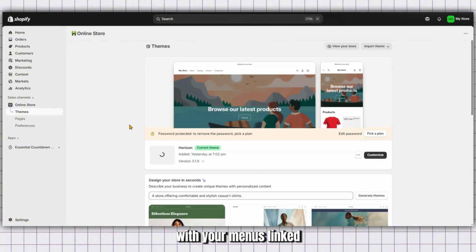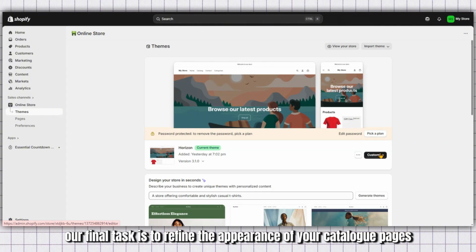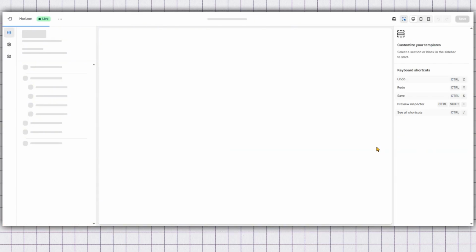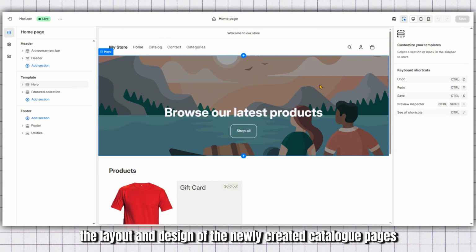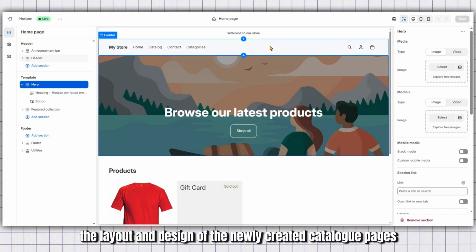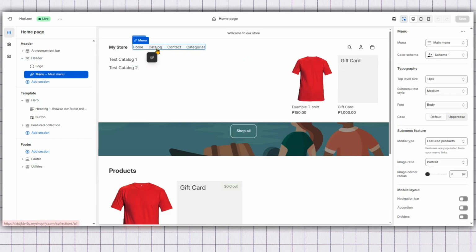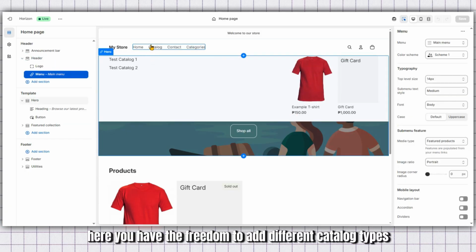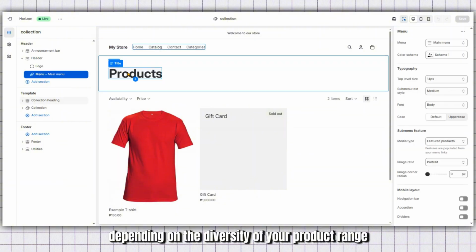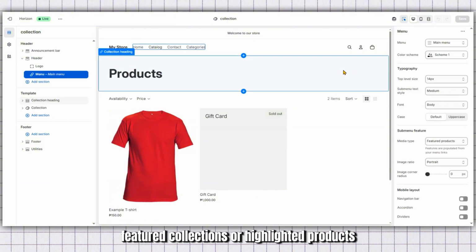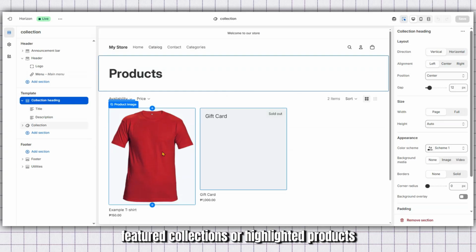With your menus linked, our final task is to refine the appearance of your catalog pages. Head over to the site editor, where you can customize the layout and design of the newly created catalog pages to match your brand identity. Here, you have the freedom to add different catalog types depending on the diversity of your product range. You can experiment with grids, featured collections, or highlighted products.